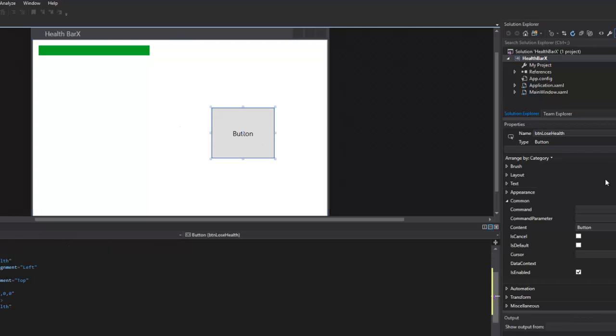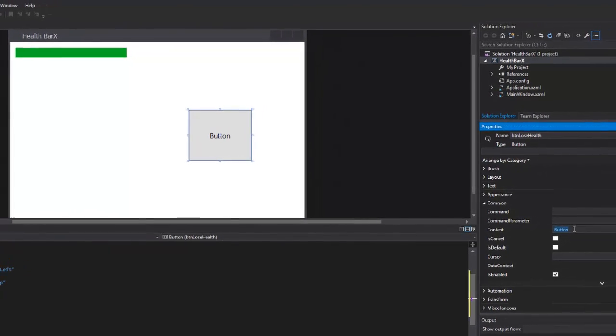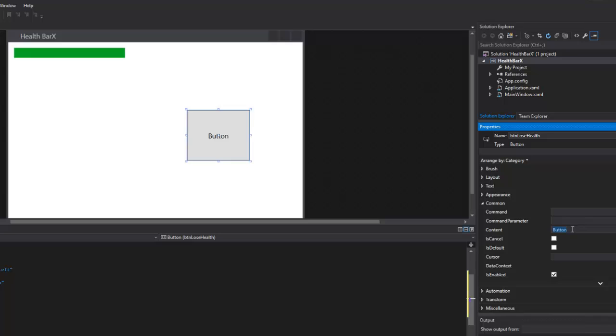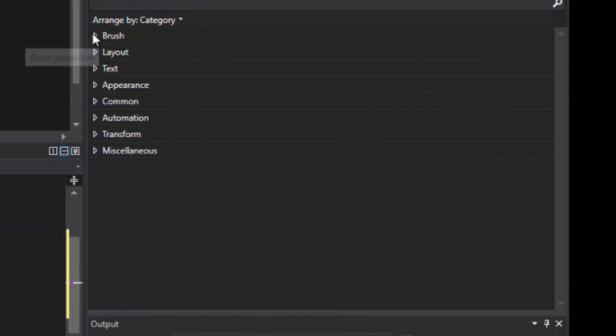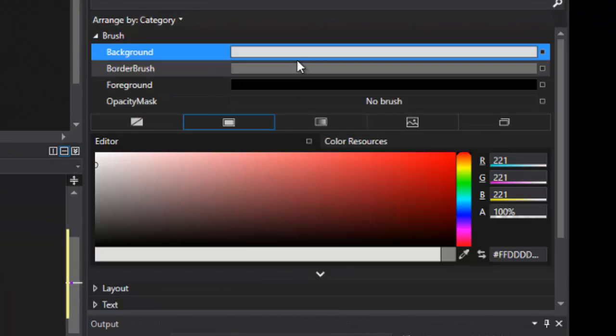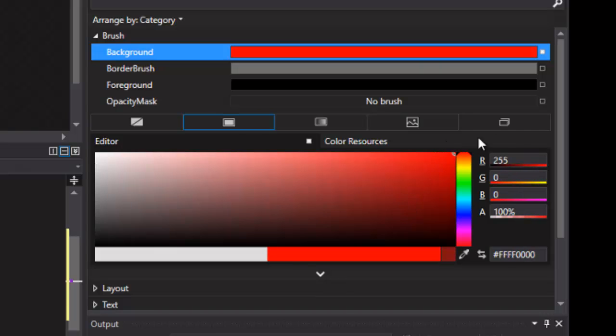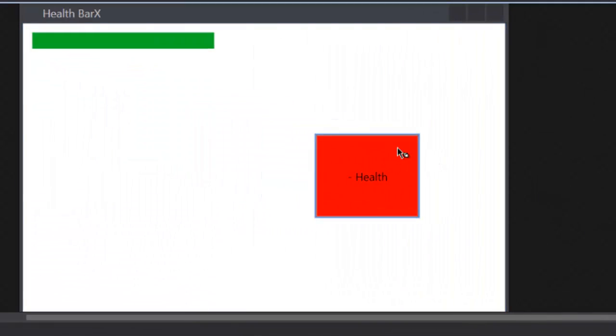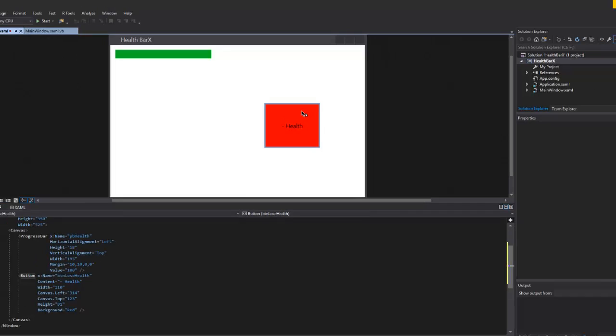There we go. And then inside of the content, I'm going to say negative health for now, until we decide, oh, no, I can't. Yes, we can do that. There we go. And just to be clear that I'm going to be losing health, I'm going to go up here to the brush, and go to the background. I'm going to change that to red, so I can know that definitely that's not good, to be losing health.